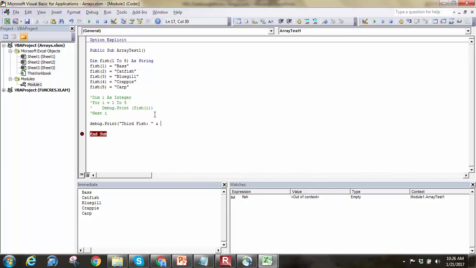And now I'm just going to access an individual element in the array. So clear out the immediate window, hit F5. And so now it's printing out the string, third fish. Got the ampersand for string concatenation, and then it's going to reference the third element in the fish array, which happens to be bluegill in this case. And so this is one way to do it.